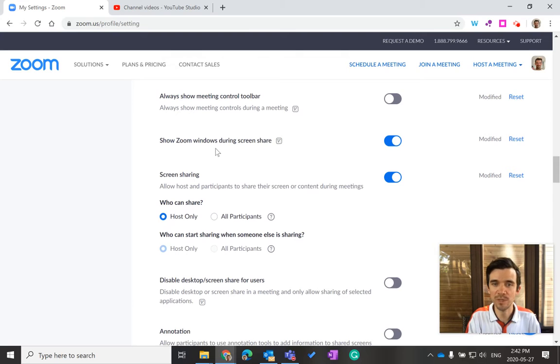I have show Zoom windows during screen share enabled, that option here, and that allows me, if I'm doing a tutorial of where to find things in the Zoom interface, to show it. If this is off, you'll be able to screen share, but they won't actually see your own toolbar, and they won't see the different Zoom settings that you might be trying to outline with them. So I enable this for myself so that I can show people the different functions in the Zoom platform.